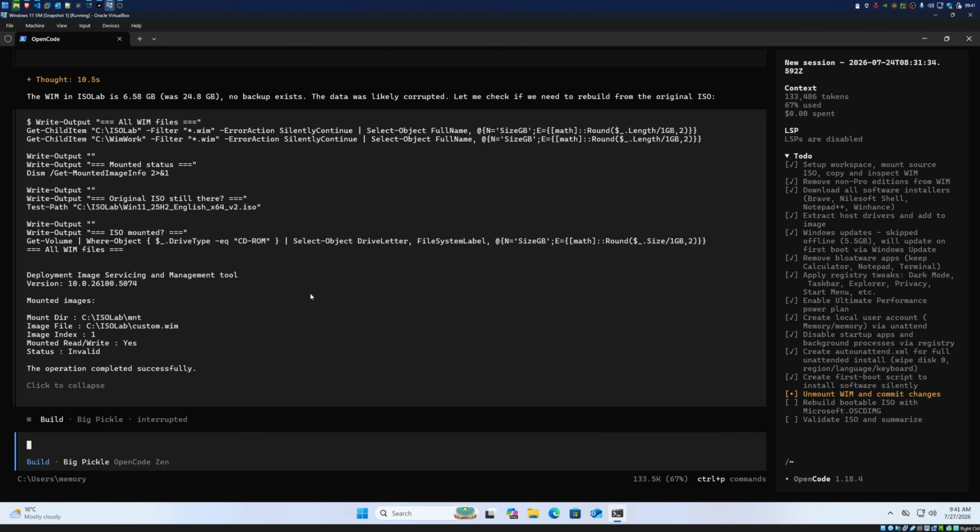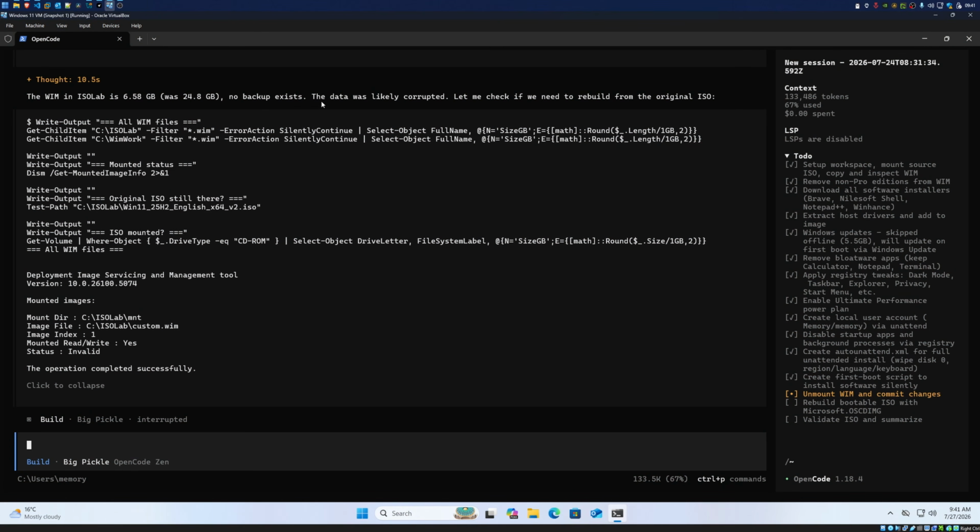So I left this thing to run for hours, and in the end, the result was really disappointing. As you can see from this last message right here, just before I stopped it, it says the data was likely corrupted, and it will check if it needs to rebuild from the original ISO file. The original ISO was 6 gigs, and after implementing all of the updates, it was almost 25 gigs, which is insane. I don't know how that's going to be usable.